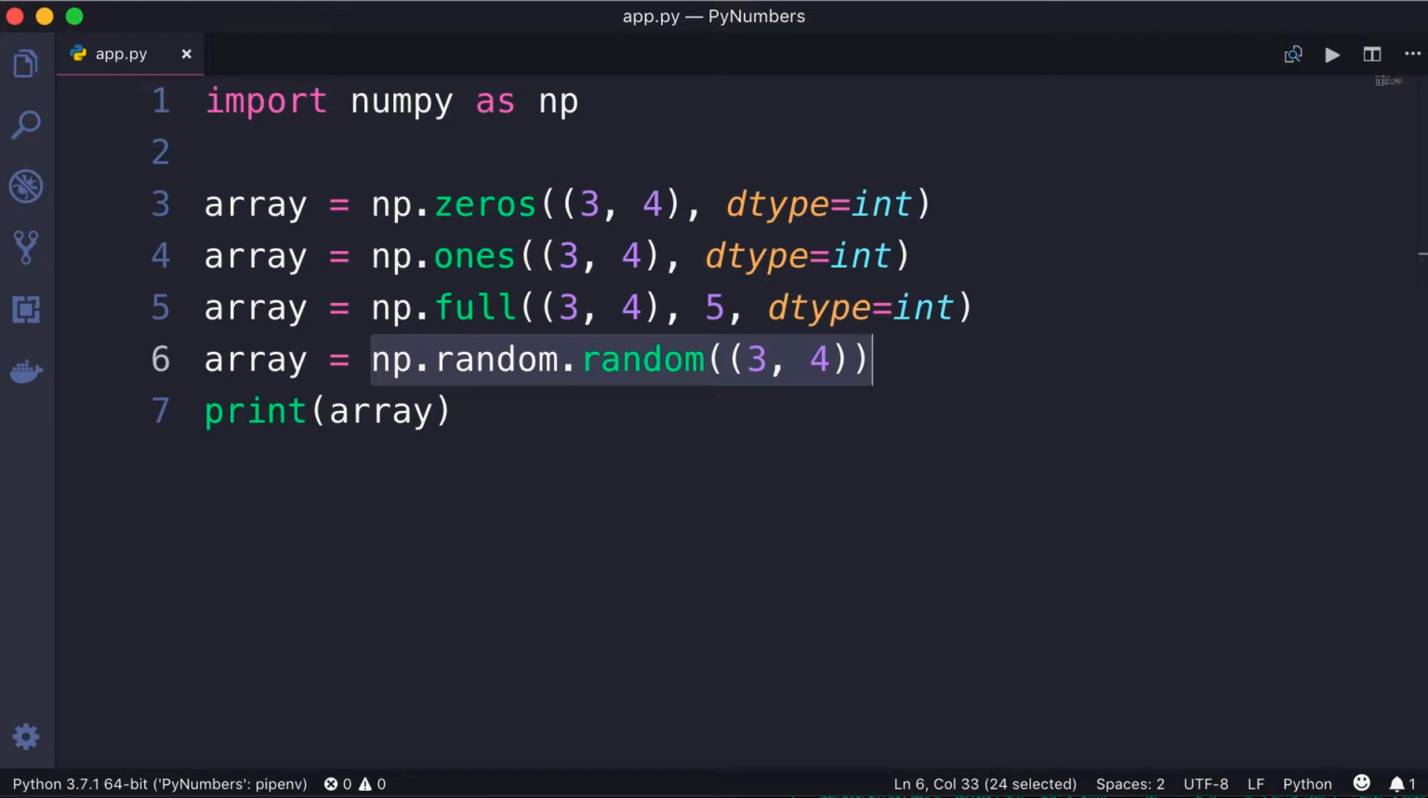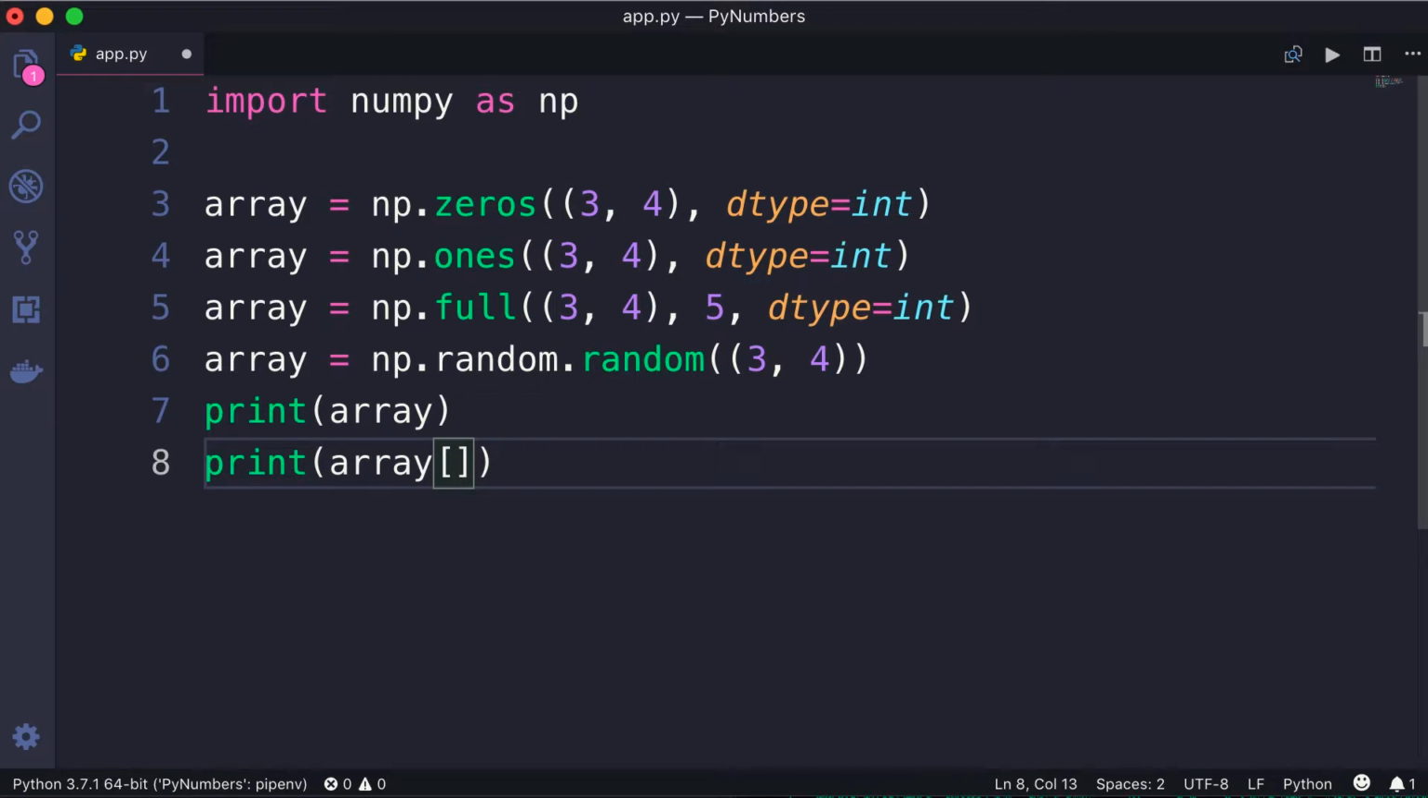So NumPy makes a lot of trivial things really, really easy. So now we have a 3x4 array. We can access individual elements using an index. So here we have our array. Let's get the element at the first row and the first column.